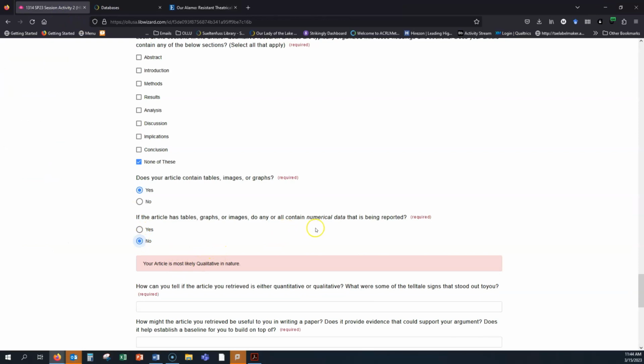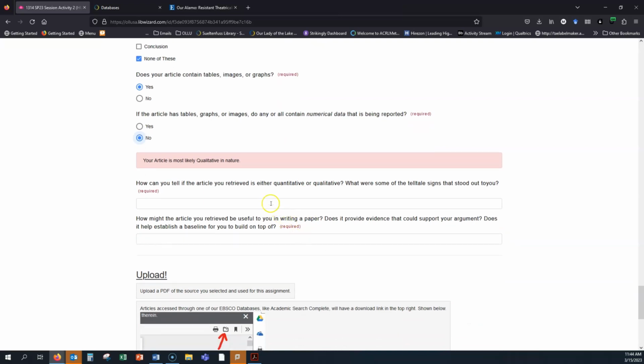And here I'll get an answer basically saying that my article is most likely qualitative in nature. So it's a qualitative research article. It's not a numerical, quantitative based article. And then you have a couple questions here that you can answer. How can you tell if the article you retrieve is either quantitative or qualitative? What are some of the telltale signs that stood out to you?